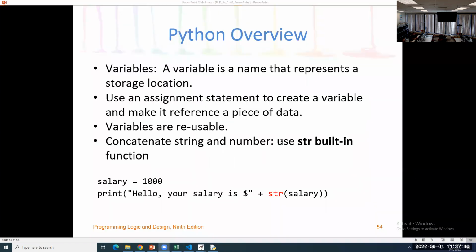Now, that's the thing. So that is mentioned. It's a variable. A variable is a name that represents a storage location, and you can use assignment, like put x equal to 10, or x equal to 10 plus 20, and so on. Any equation. And remember that variables are reusable, and when you get a new value, you override the old value here. And you can concatenate a string and a number by using the built-in str function here.